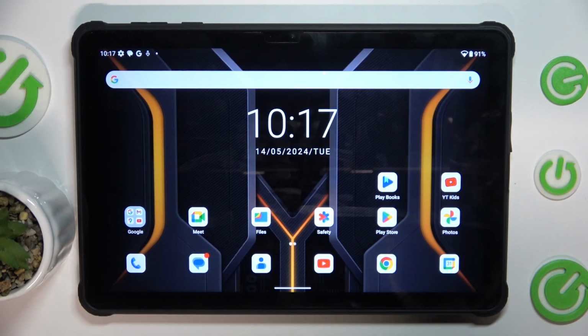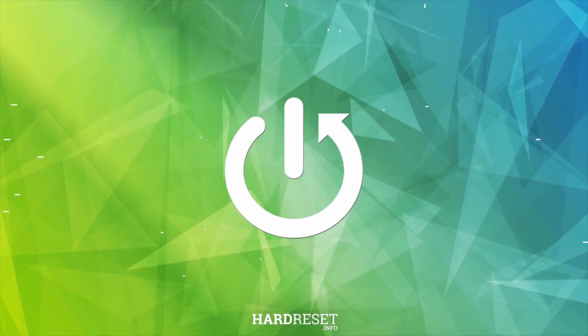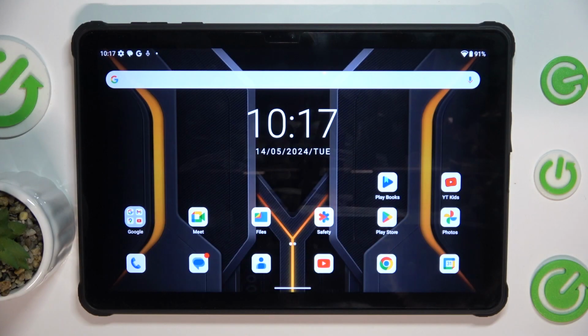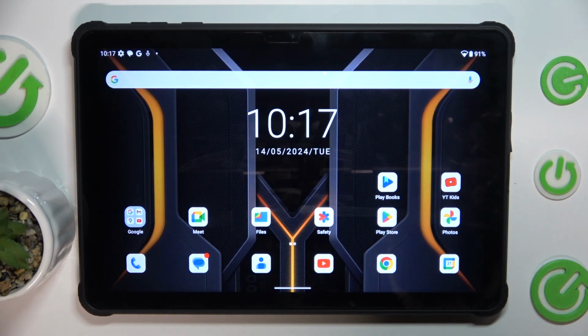Hello, in this video I'm gonna show you how to customize icons in Oukitel RT8. You can do it by downloading X Icon Changer from Google Play Store.